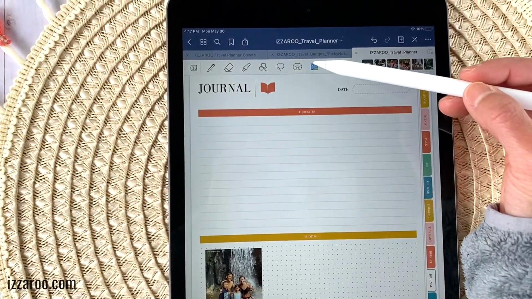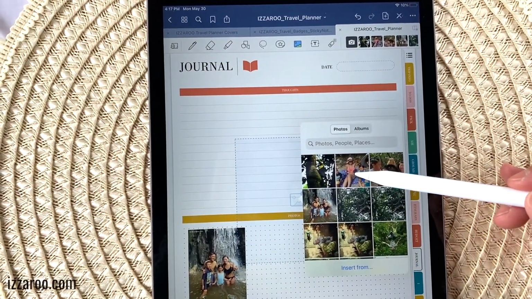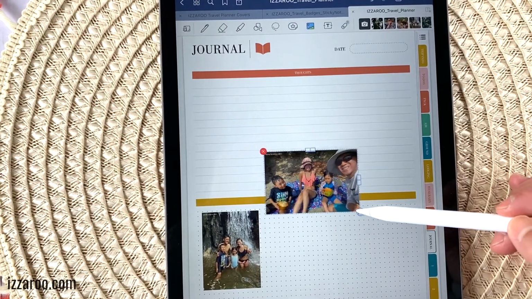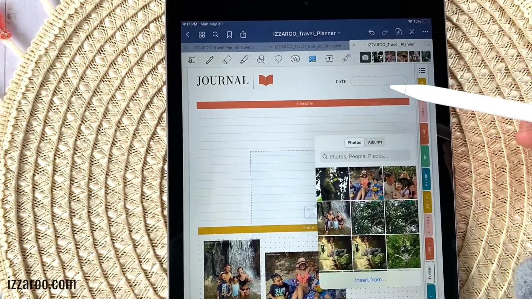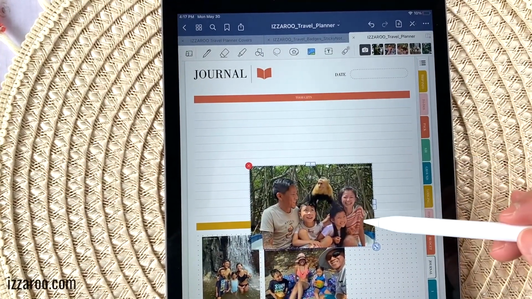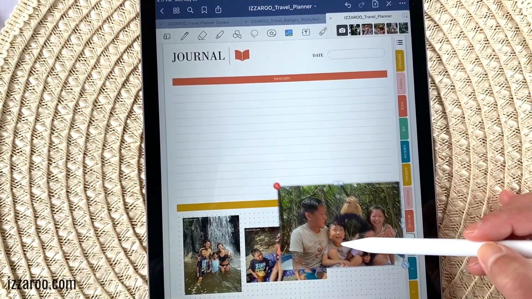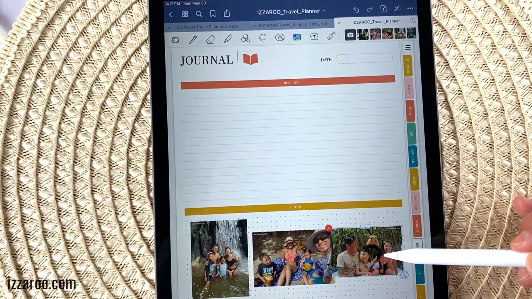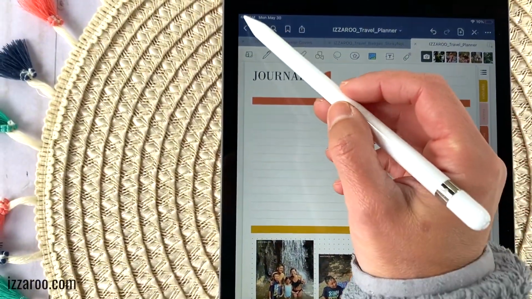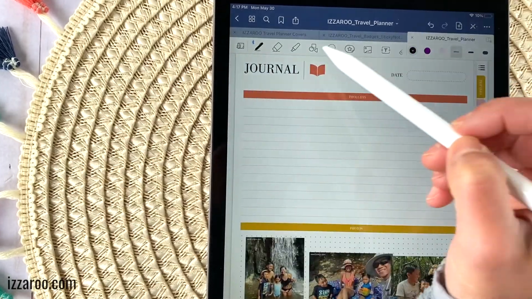This is us at a waterfall, at the beach, and my favorite, with these white-faced capuchin monkeys. And I'll show you.